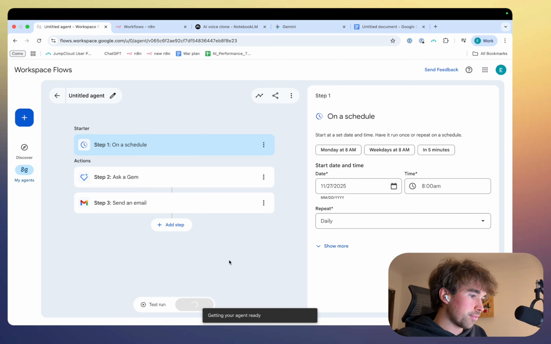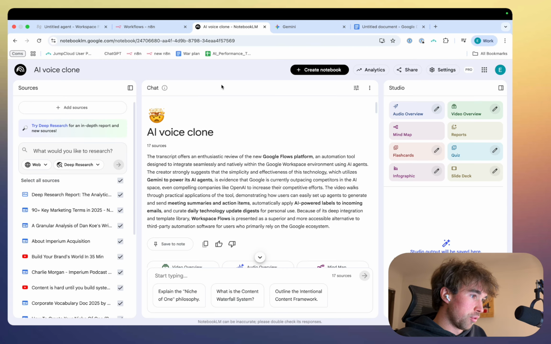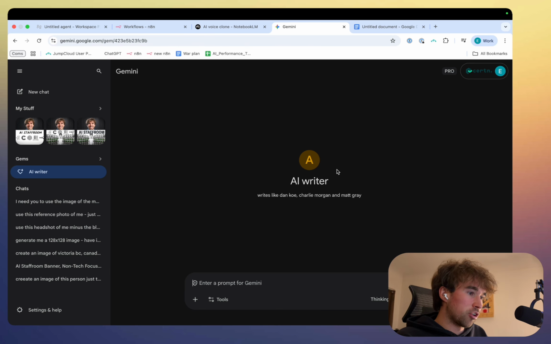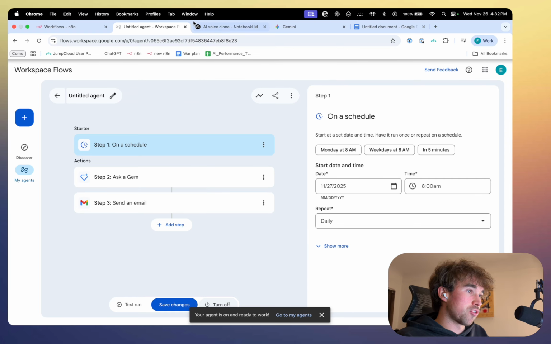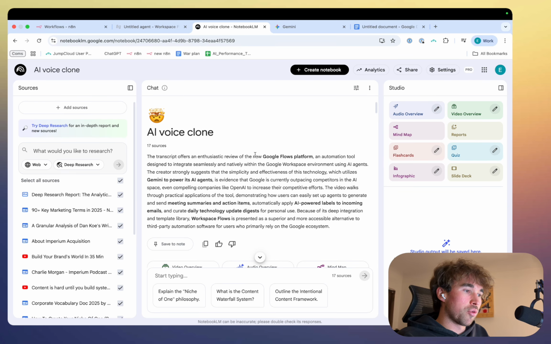Turn on. Awesome. So now the content I've created through LM Studio has gone into Gemini, into my AI writer Gem, which has then gone into Google Flows. And I've created this super simple automation that will create unique posts in my tone of voice. So this is a full kind of Google Suite tutorial.